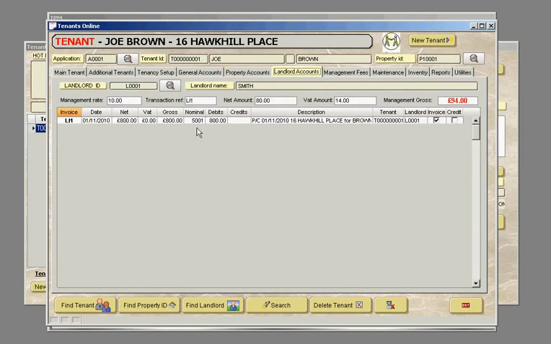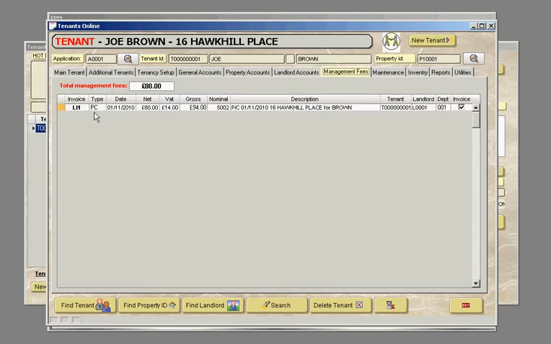In landlord accounts, we've got the same details, but the landlord's invoice number is landlord invoice number 1, with the dates and all the details again with the nominal code and the correct side of the books, and concatenated in there is all the details regarding the actual description. This landlord's management rate is 10%, so the actual net amount is £80 plus £14 VAT, which should be shown in management fees, and there it is: management fees, net 80, VAT 14, gross 94 for Joe Brown.